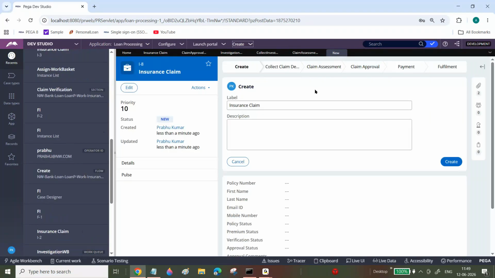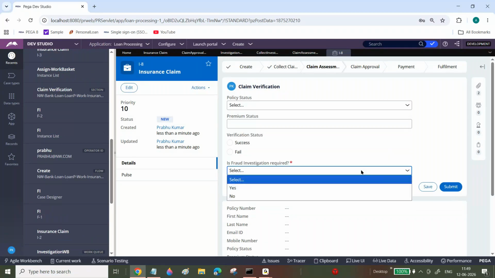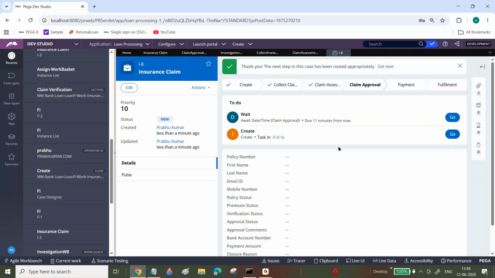So we have a wait shape available, and in the wait shape we can define it. Now see here, I'm going to create a child case. Now we can see here after 1 minute. Why is it showing 12 minutes now? 11 minutes, sir, you gave.